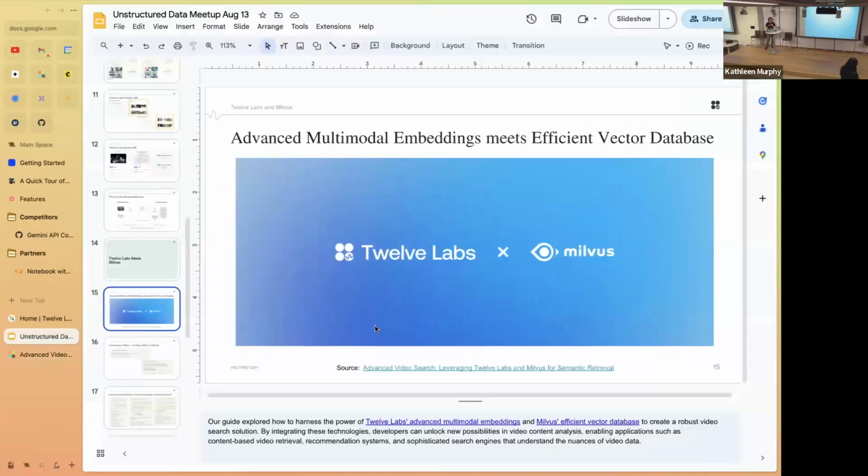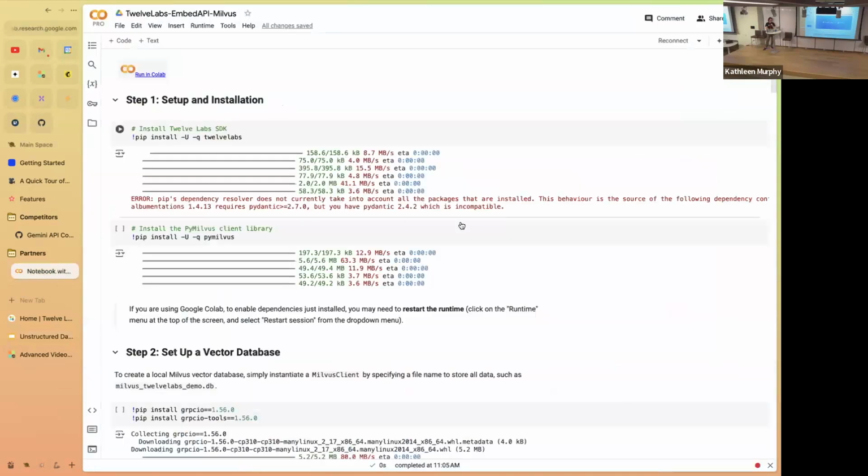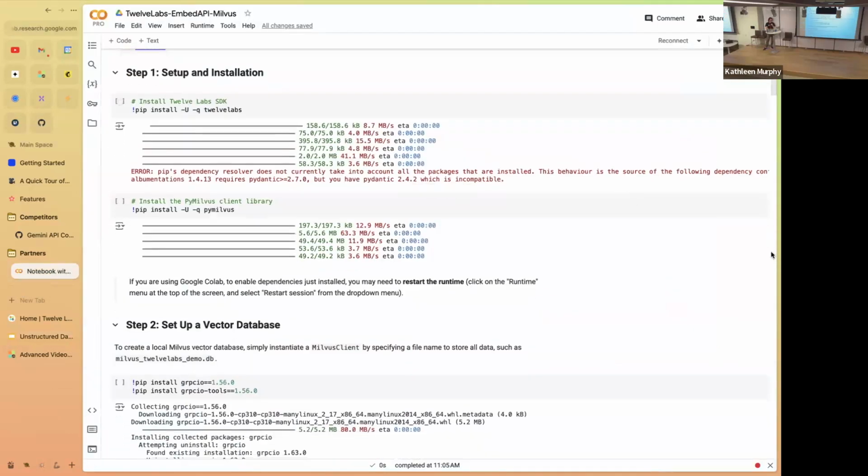At a high level, it uses our Embed API to generate the embeddings from a video and then stores them into Milvus. From there, you can do things like retrieval and more sophisticated tasks. I do have a notebook to showcase how it looks. I already ran it this morning, so it's going to show the output results. This is an example of how it looks.